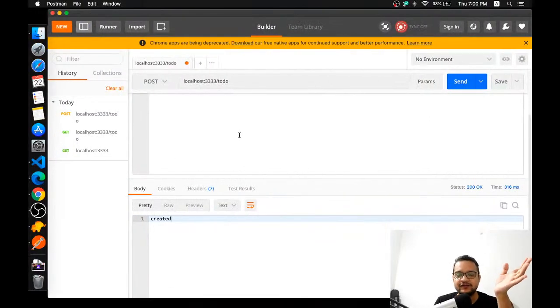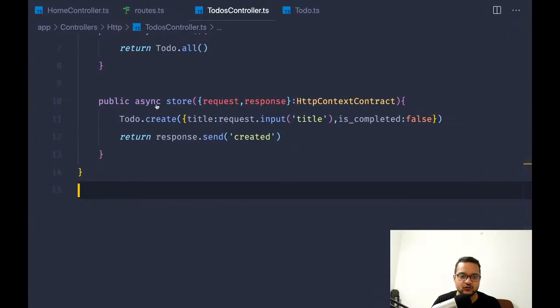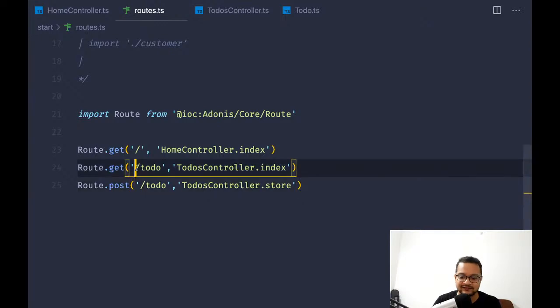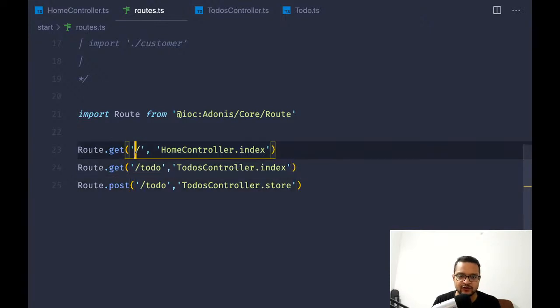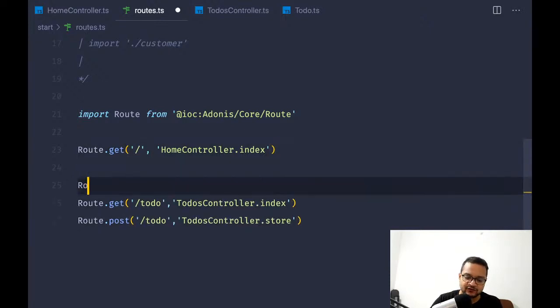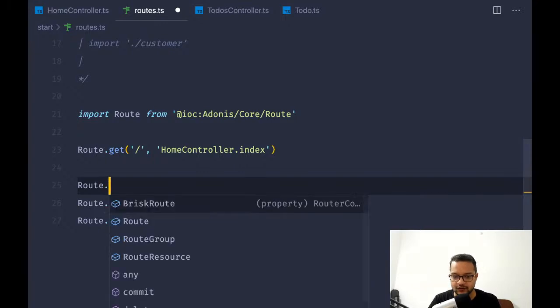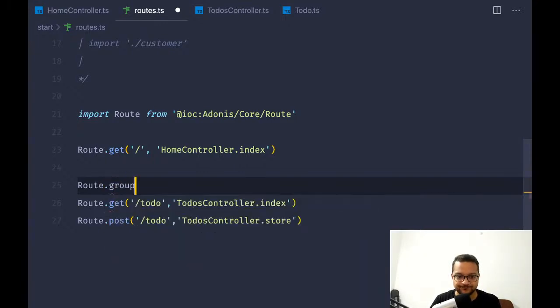So we have this to-do. One thing I like: whenever you want to create an API, you need to have localhost:3333/api/to-do. You can easily do this with /api/. But since we have a GET request, a POST request, and we need to create update and lots of things, it would be great if we can have a route group. So yes, we have the group.